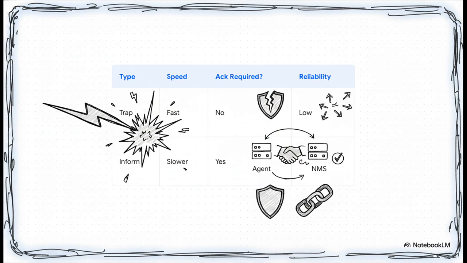First up is a trap. Traps are these blazing fast, fire and forget messages. The agent sends it and honestly doesn't care if the NMS actually received it. Super fast, but pretty unreliable.